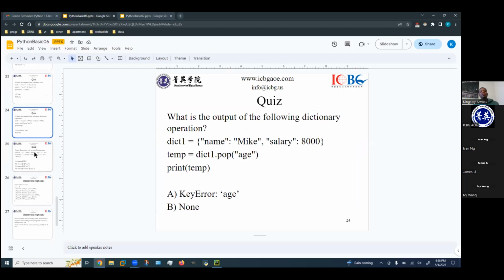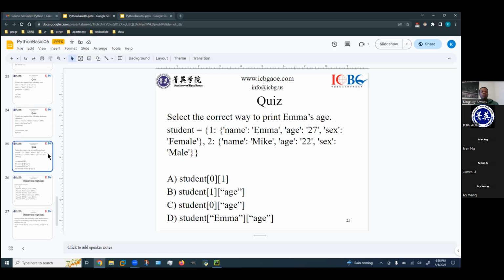All right, let's move on to the next quiz. Select the correct way to print Emma's age. We have a dictionary called student that has a key 1 and then a dictionary as a value. Interesting. And then another one too. Okay, so this is a dictionary in the dictionary. So we want the correct way to print Emma's age.